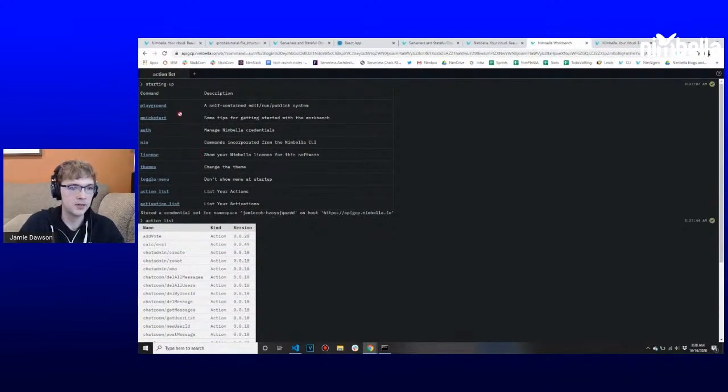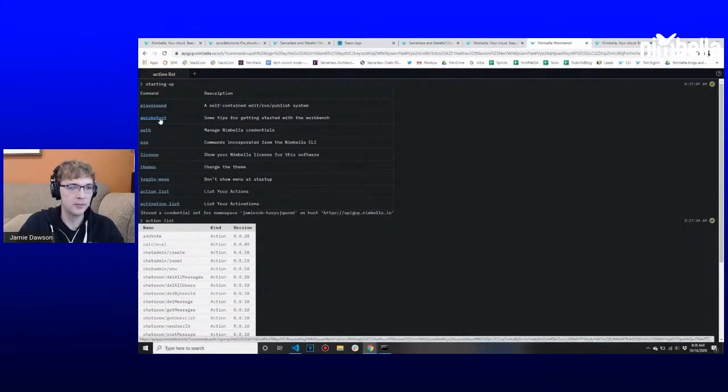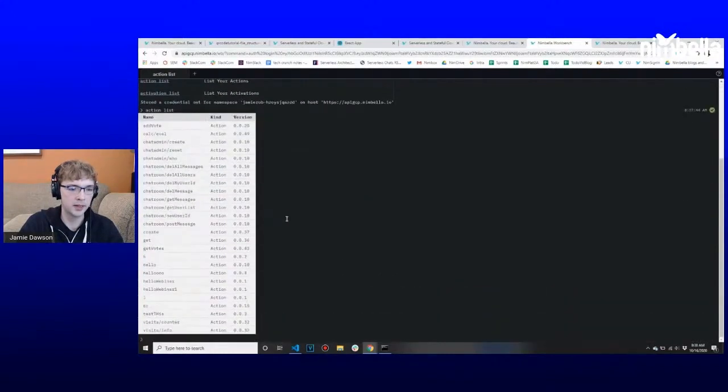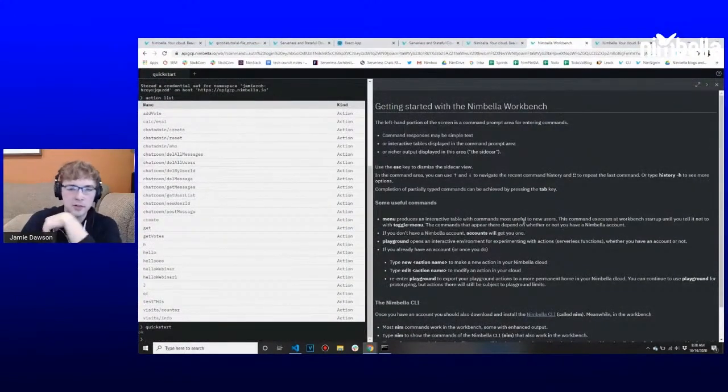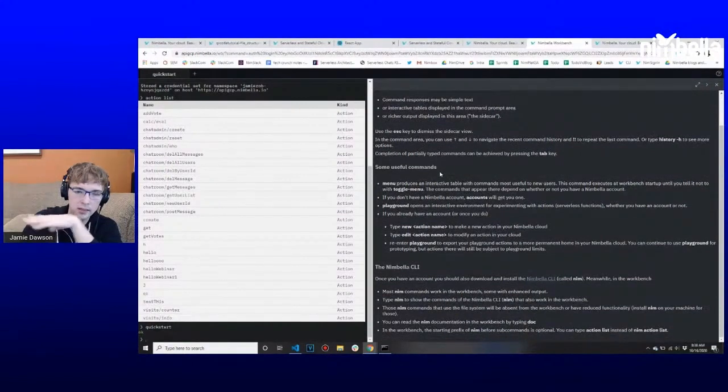So to get started, if you want to learn more information, we're going to click the Quick Start button. What the Quick Start is going to do is give you a nice little list of all the different things that you can do, to give you an idea of where to start. So for example, let's say I wanted to create a new serverless function, I could just type in a new action name. So let's do that.